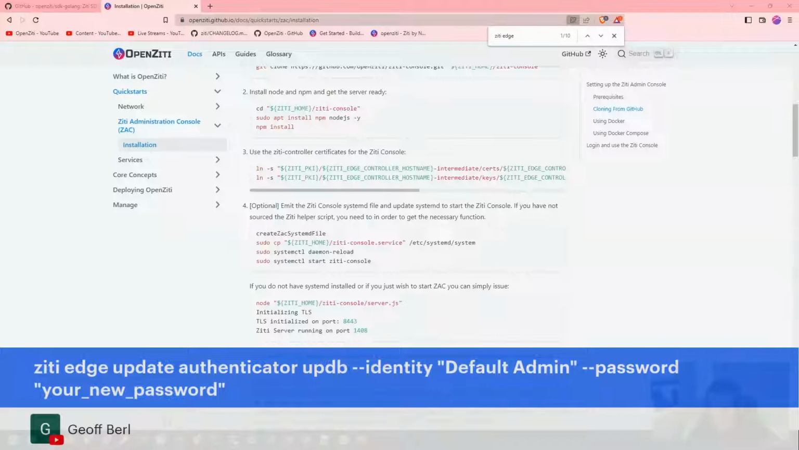Let's resource my file. Do a ZD login. Hey, clear that. Exit. Thank you, Geoff. Thank you for being my savior. Appreciate that.